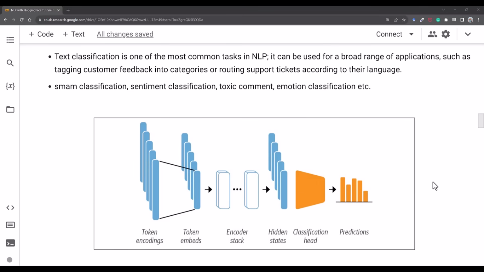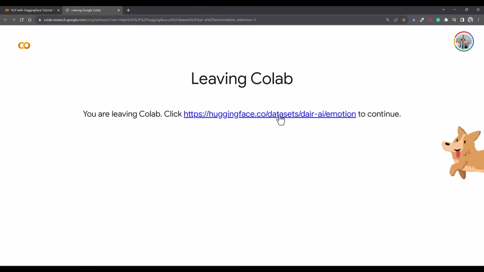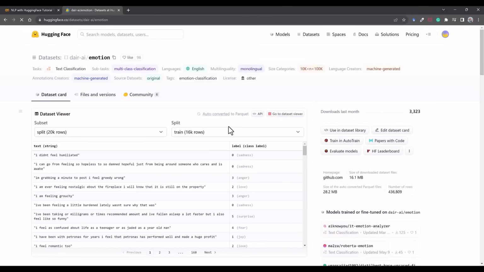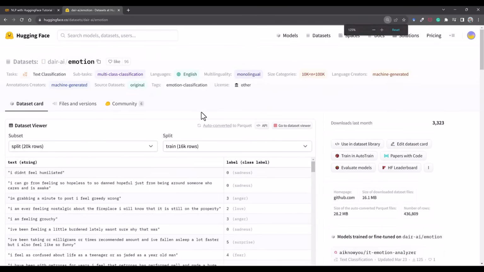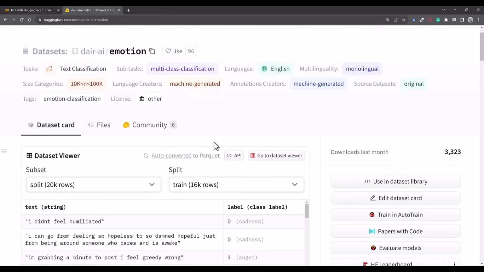and then finally we will be retraining our model to get the prediction. We will be using the emotion dataset from HuggingFace. I was telling you about HuggingFace here itself. I'm just going to click on this HuggingFace and zoom in. Now this is HuggingFace. So here we have emotion data. This emotion data can be used for text classification. This is multi-class classification. Its language is English, and this is monolingual. That means there is just the English language.